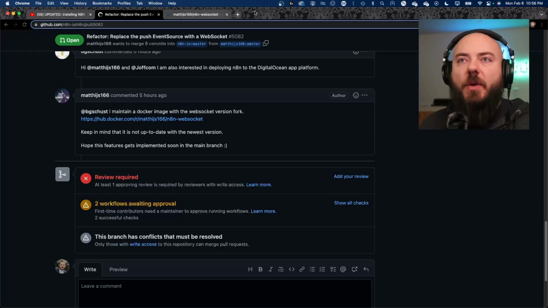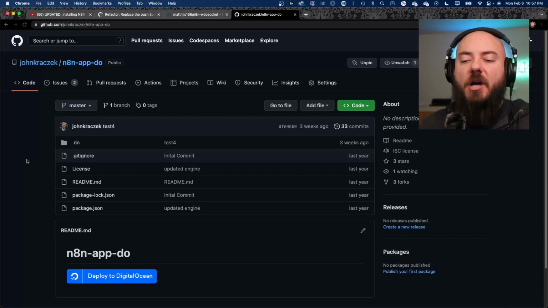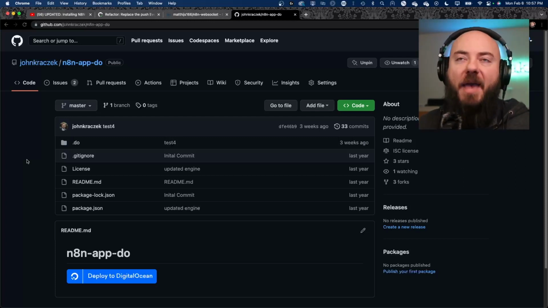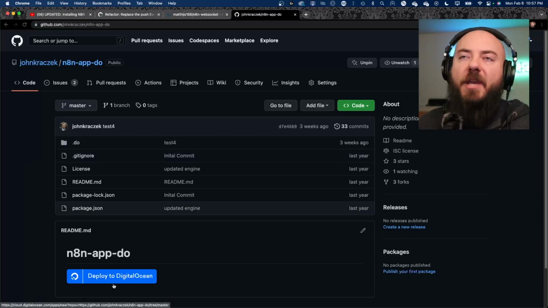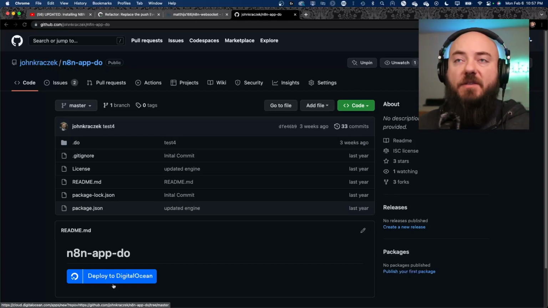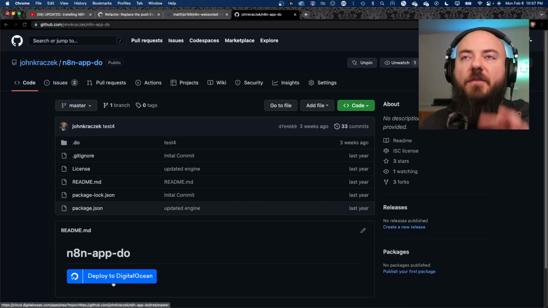So what I'd like to do is go through the process of getting Nodemation installed using the DigitalOcean app platform. I've gone through and updated this so that instead of using the official Nodemation Docker container, it uses Matt Hi 166's Docker container. When Nodemation actually finishes getting this pull request verified and pulled into the master branch, and this is all fixed, then I'll go through and update this again to use the official one.